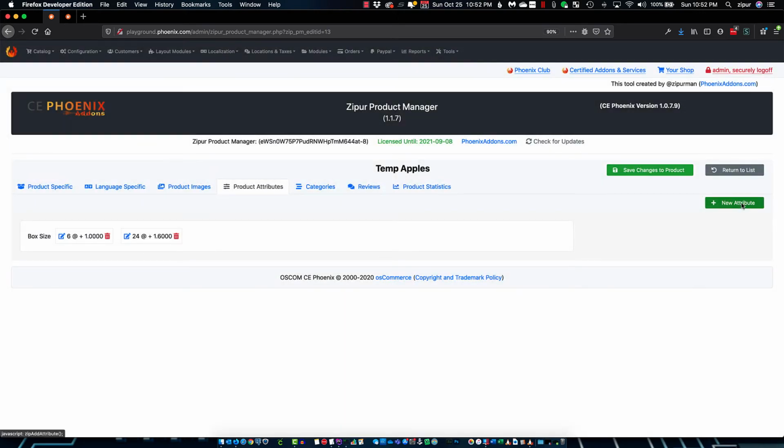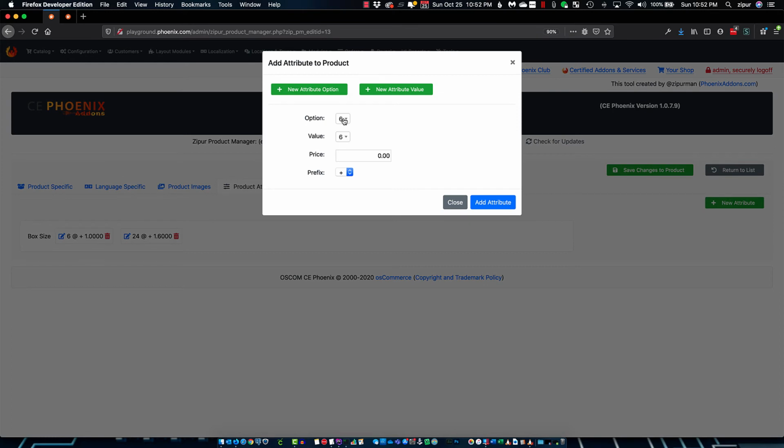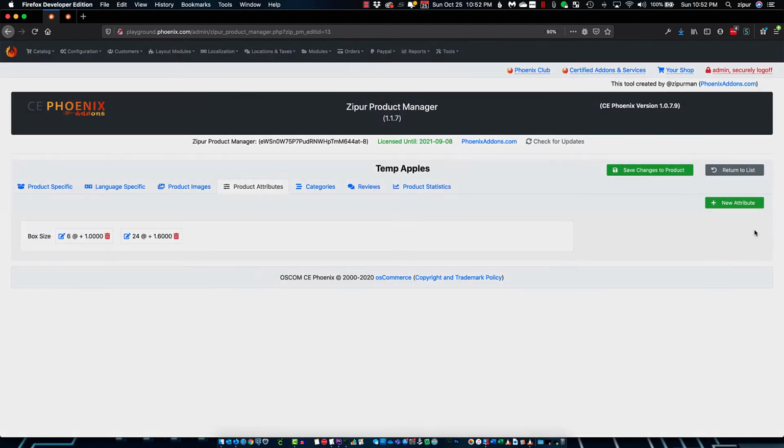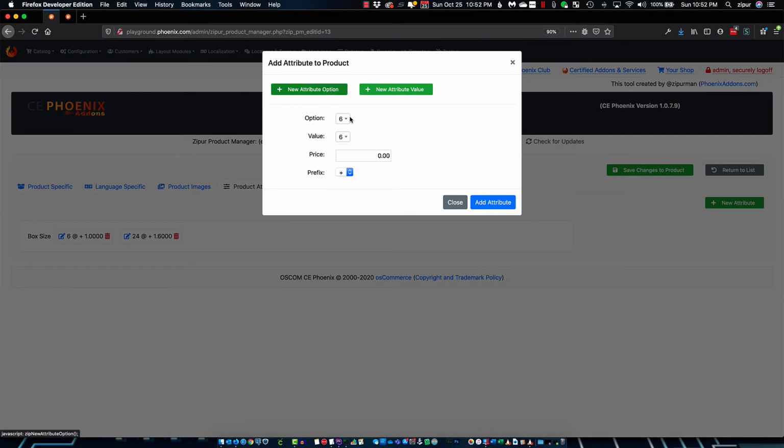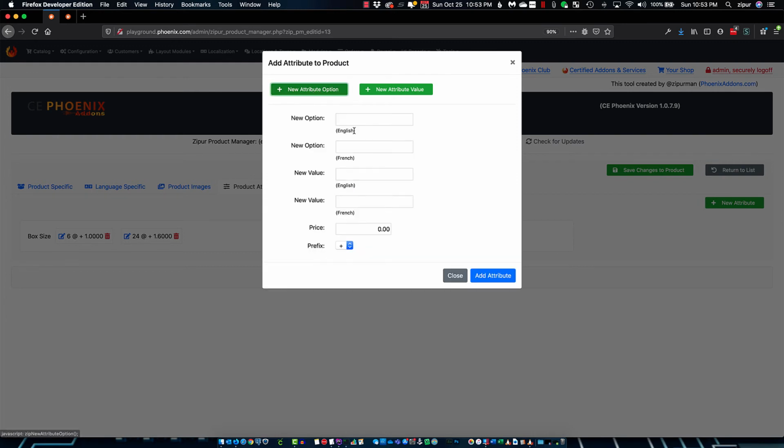And if I was to go add another attribute, I would have 6 in my options because I've now created that. What I've now done is made it so that if I go under add attribute, I have this new option 6, which I don't really care for. So it does kind of leap ahead to what I was going to show you next.